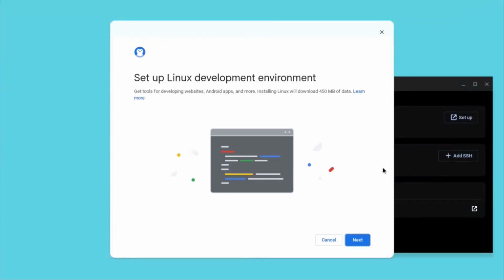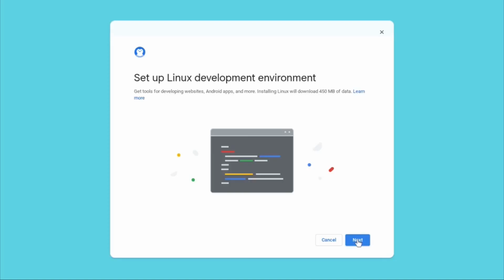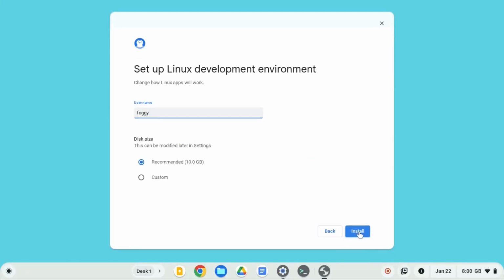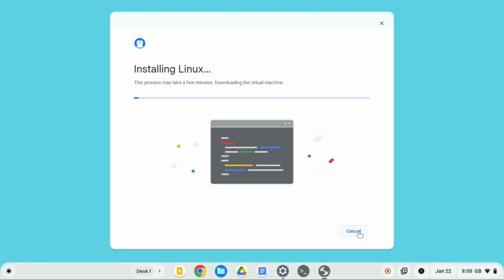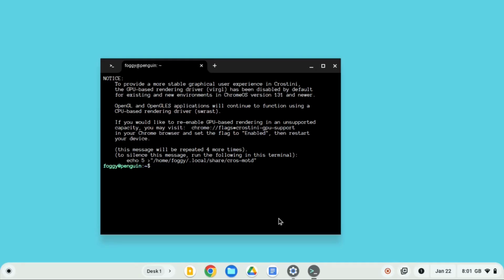Let's just close those down. Now we need to click on Next and select Recommended 10 GB. Then click on the Install button. This part of the video has been sped up. We now have Linux installed on the Chromebook. Now it's time for the next step.